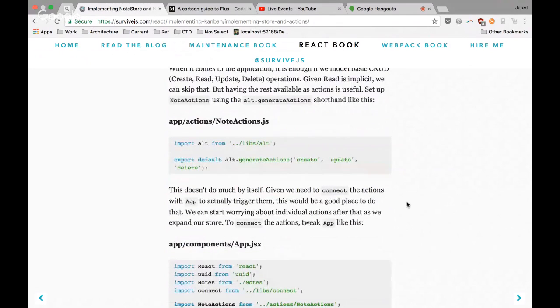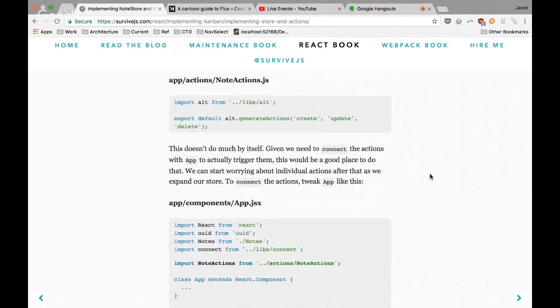So that's incredibly useful because we didn't have to write out a whole bunch of boilerplate: create, update, and delete. What that's actually doing behind the scenes is just informing the alt store that these are the actions that it supports. These are actions that you are allowed to handle in some way and that can be created and used from other portions of the application. So it's just creating a contract of these are the messages I understand, if you will.